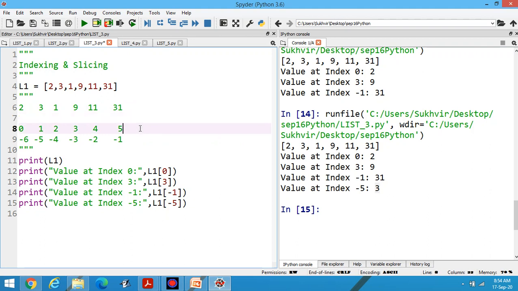This one is the positive index. You can write here positive index, and this one is the negative index. Positive and negative, both indexes are there.